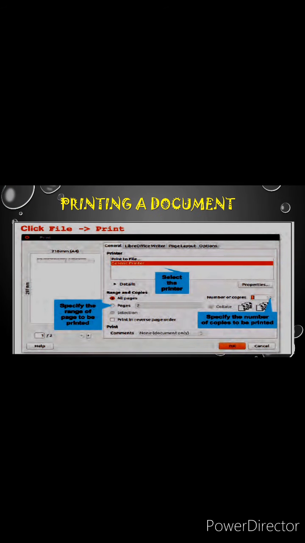printing a document. After seeing the preview, we are going to take the print. How? You click file and select the print option. First you have to select the printer, which printer you want to take the print from. Then the number of copies you need, 1 copy or 2 copies. You can give the number of copies here.